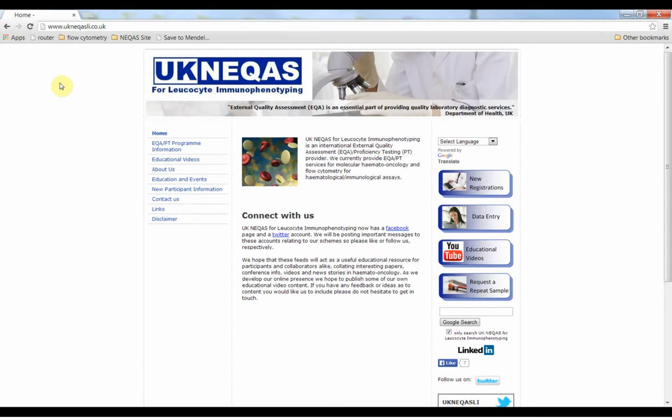Go to the UKNEQAS LI website. This can be found at www.ukneqasli.co.uk. On the right-hand side of the home page you will notice 4 large icons. The second box is labelled Data Entry. Clicking on this button will direct you to the sample entry page.